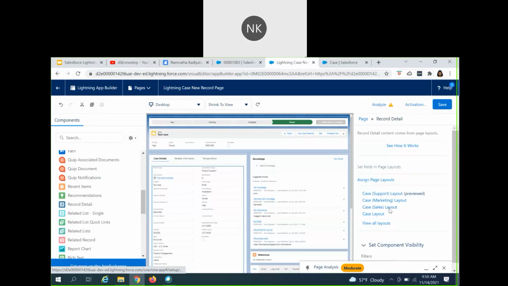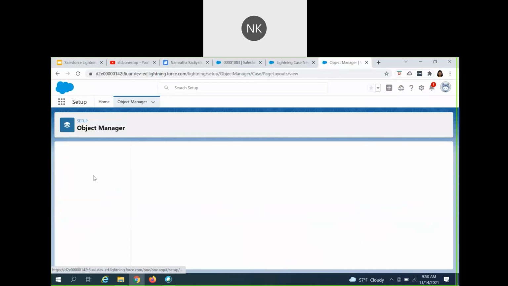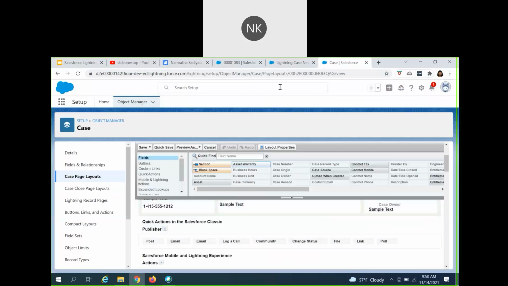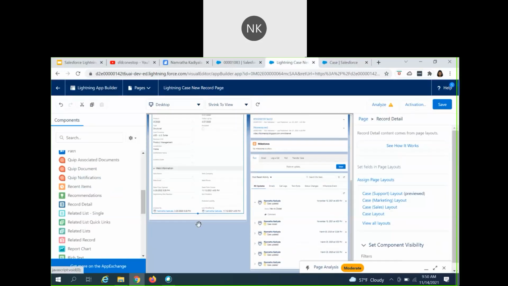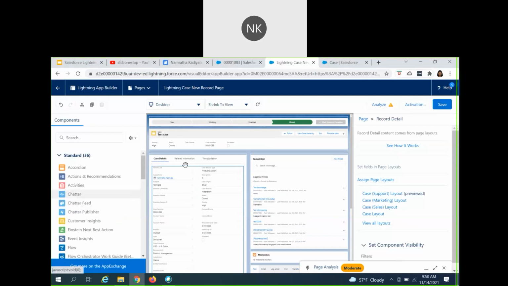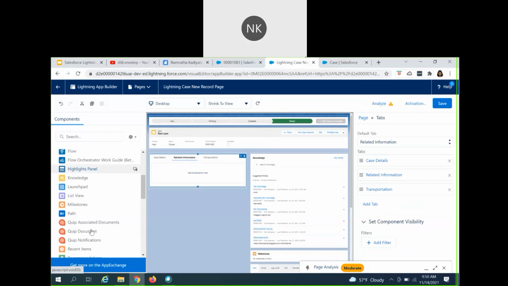Here you see this is the previewed support layout. So basically we are using the support layout, not the case layout. Let's navigate to the support layout. So we are using this particular layout here. So that is the record detail. Okay. So all the information is being displayed here. Now let's also talk about the related information. What all you want on the related.